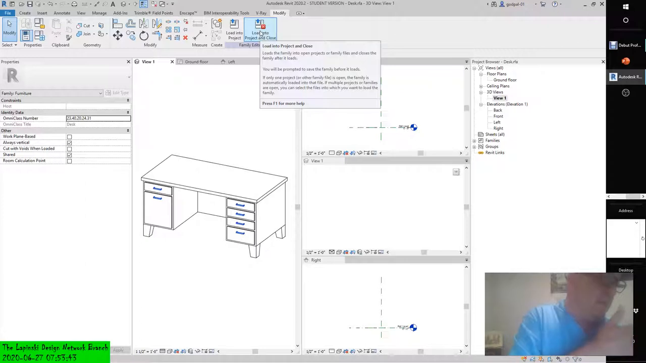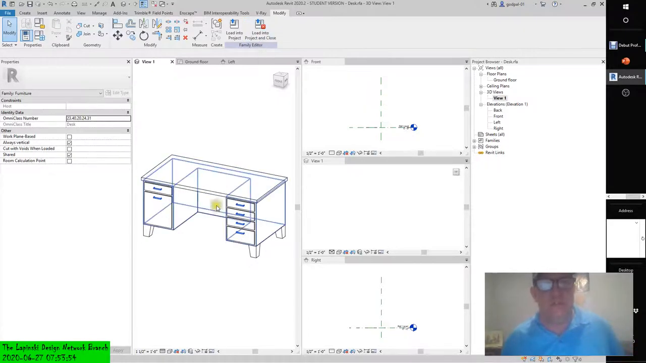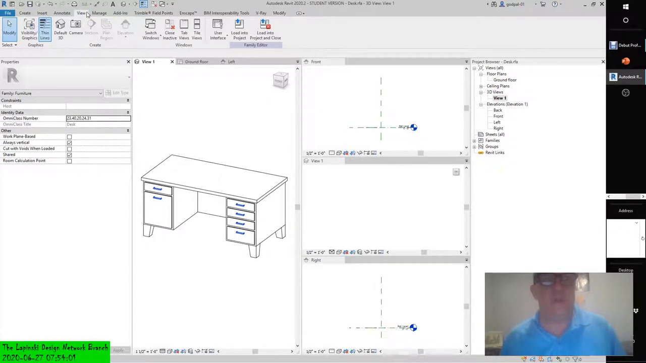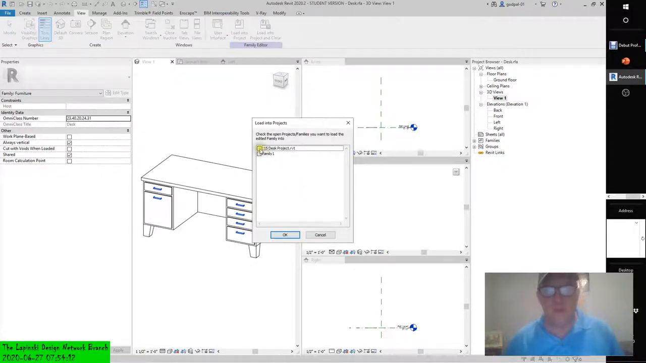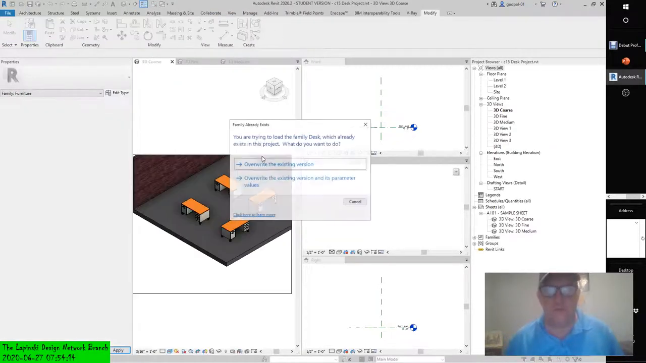So we made some settings to it. The legs and the hardware, even the faces of the drawers, do not need to show up in the plan. Click OK to close the dialog box. Okay, well. If we went to view, where was it? All right, I'll do it like this. Load into project, into the desk project, so it closes.